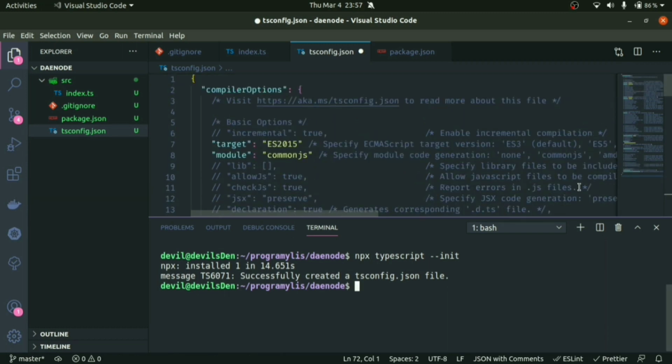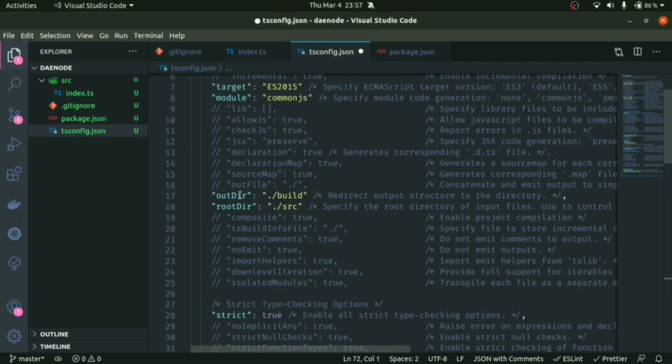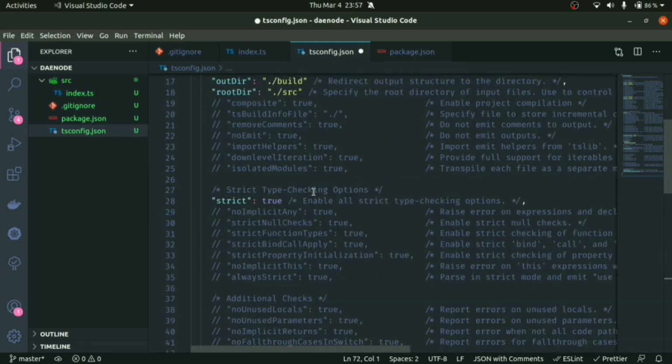Now we will change some of the values here. First we will change our target to ES2015. Next we will set our output directory to /build, which means the TypeScript compiler will output all the transpiled code from TypeScript to JavaScript in this build folder. Next is the root directory. We will set the root directory to the src folder, which means all our files inside the src folder will be used by the TypeScript compiler to compile it.